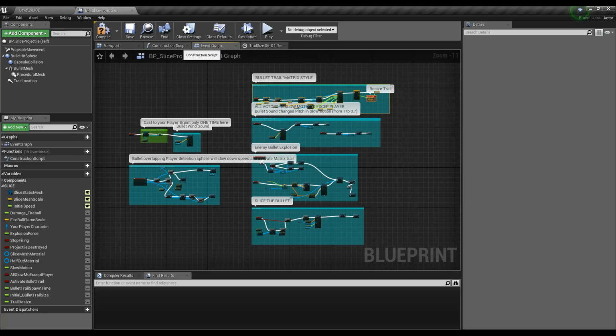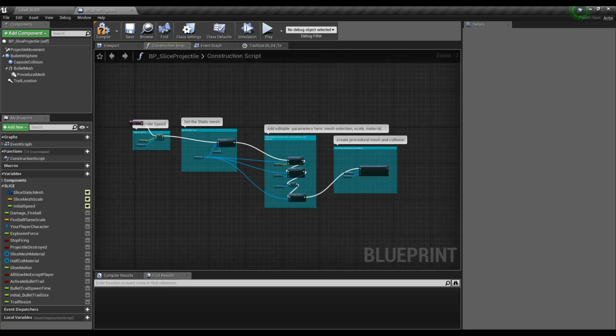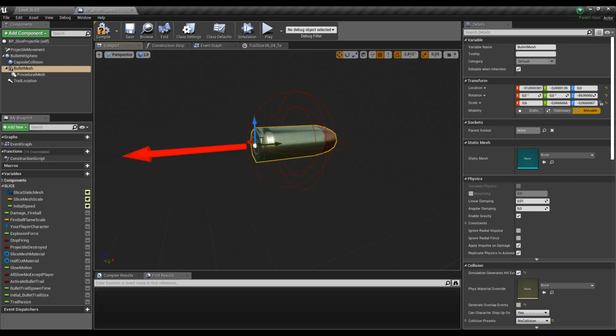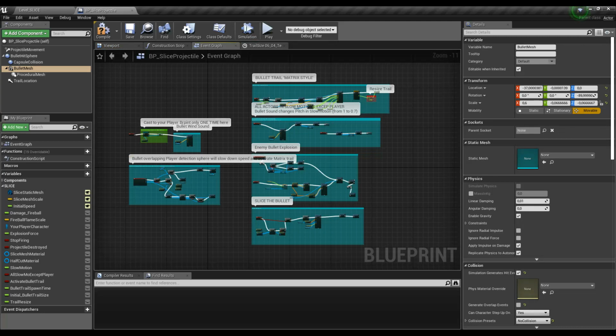They're all commented, and you can interact with them. This is the part where you create a procedural mesh from the static mesh in order to be sliced, and that's it. So this is the bullet. You can change the mesh, and you will see also the trail part inside the blueprint, and how to change that also if you need.